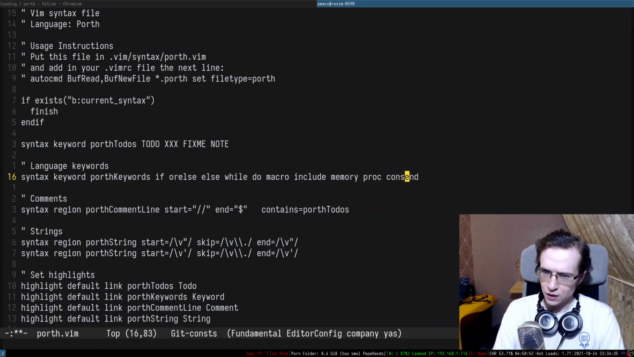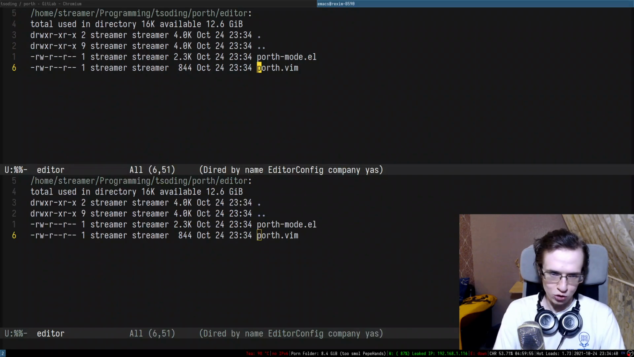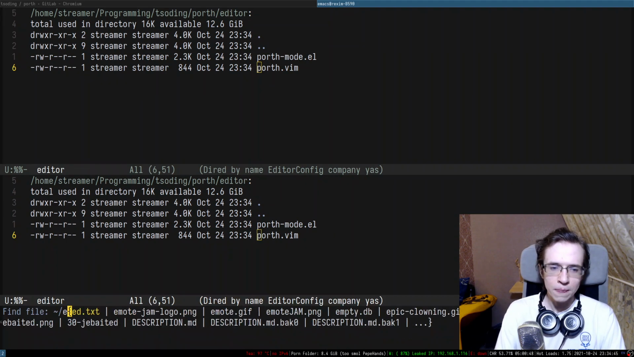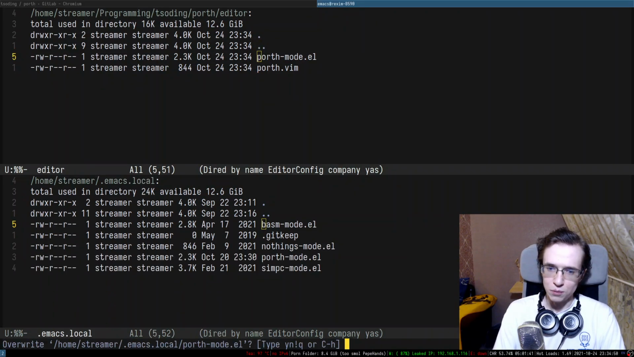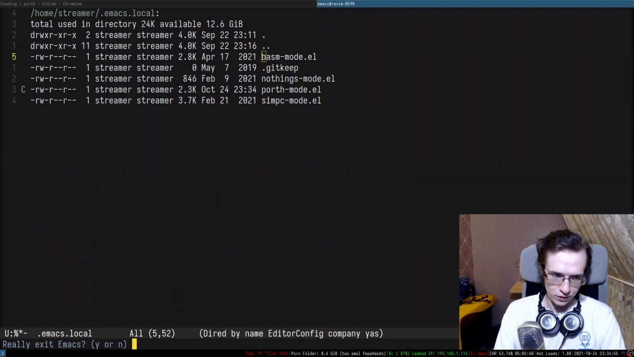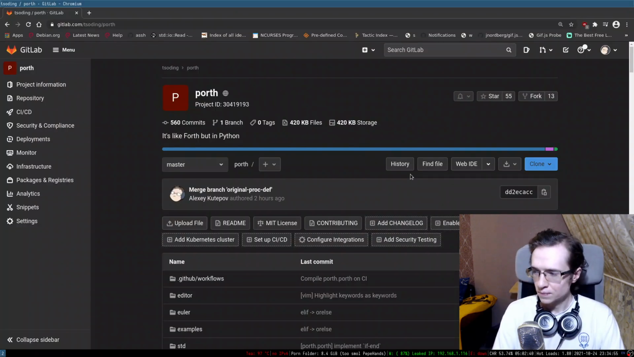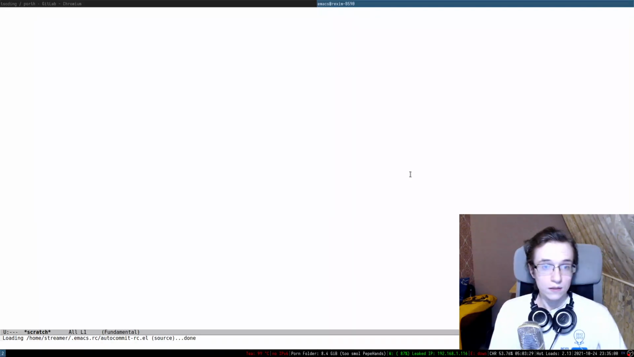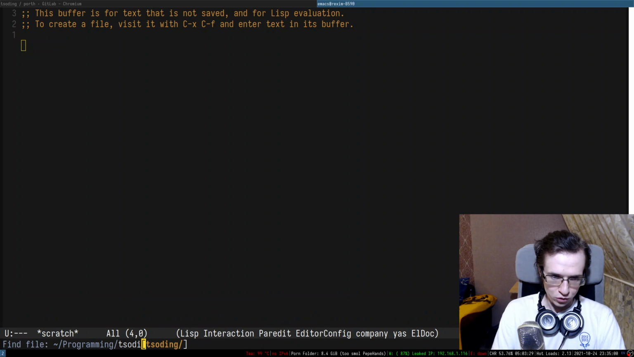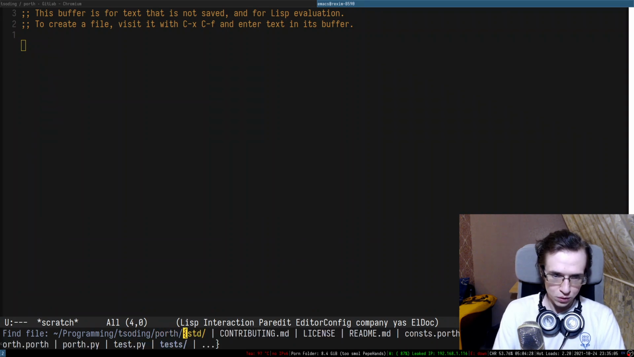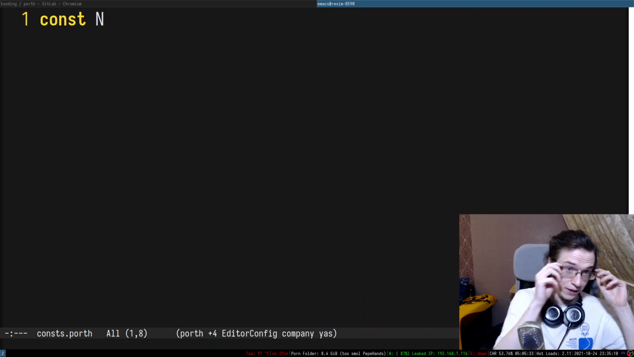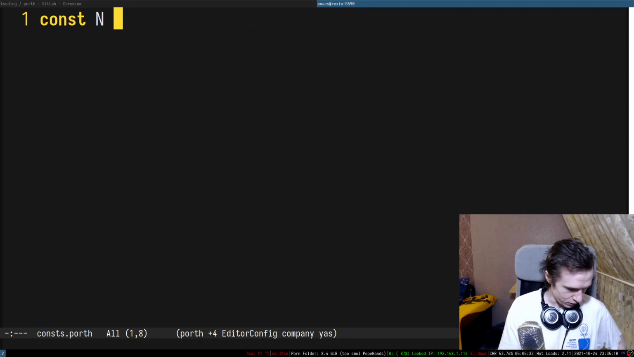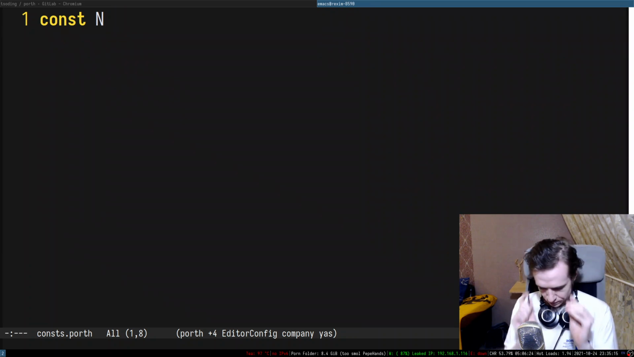Here it is. So here is the const, and super quick, I'm going to go into my folder where I keep all of the extensions, Emacs.local, and in here I'm going to copy paste porth-mode. There we go. So if I restart my Emacs, there we go. So in Porth and consts.porth, there we go. Now we finally have highlighting for the const keyword, right? So we can finally work with this stuff.